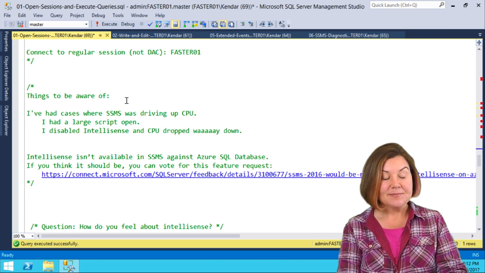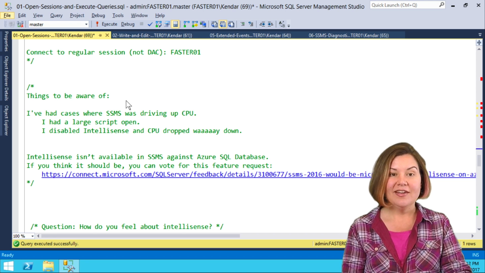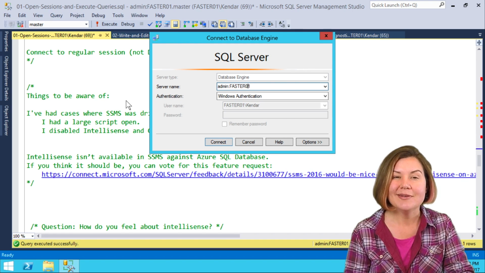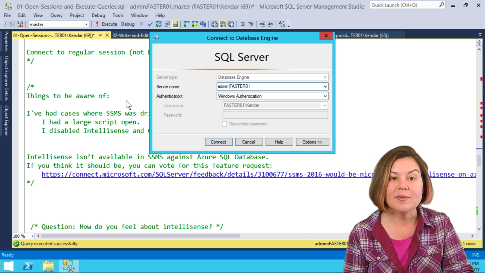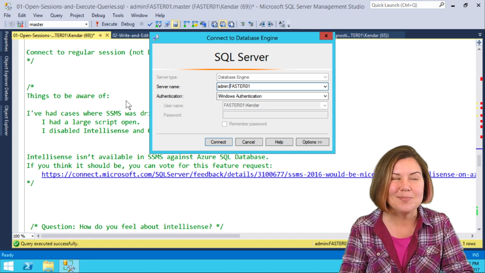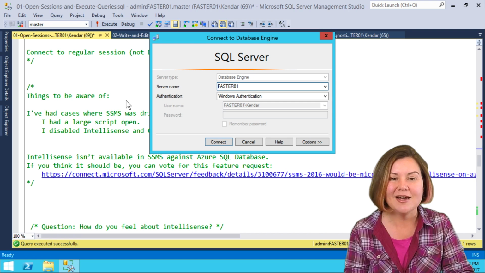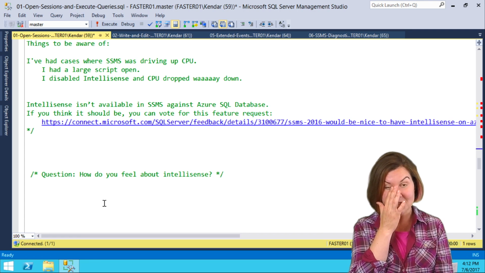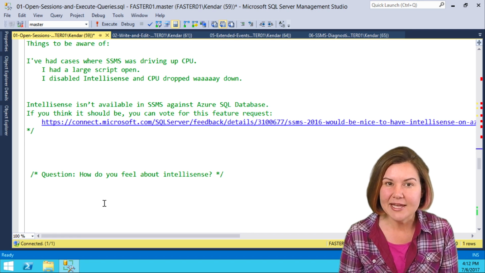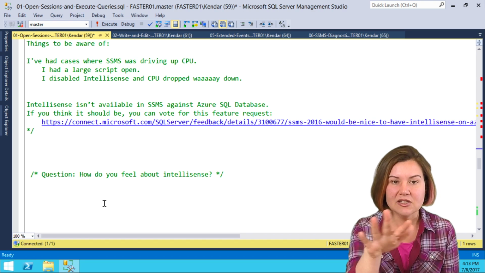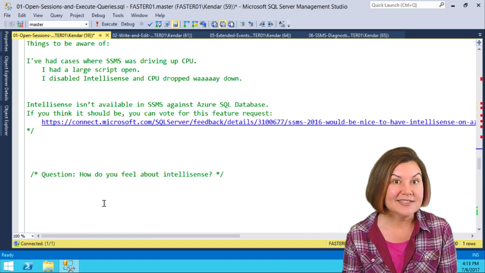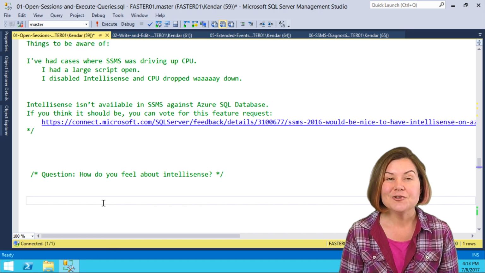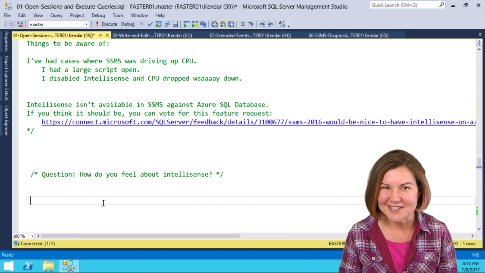I have had some cases, and I'm going to go ahead and hit Alt and change out of this while I describe this, where Management Studio seemed to be driving up my CPU. I often would notice this by hearing the fans on my laptop kick on. I look and I say, who's using all the CPU? And I see that it's Management Studio. In those cases, I was often working on a really large script. And when I toggled IntelliSense off, which you can do with Control Q and then Control I, shortly after I did that, my CPU usage dropped way down.